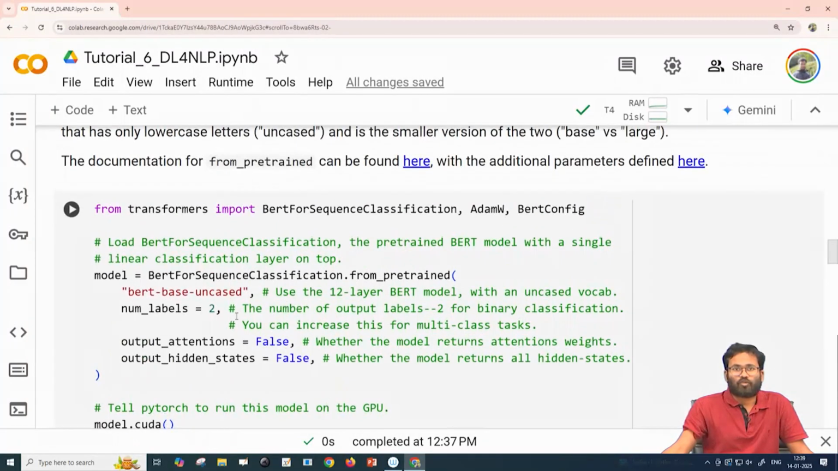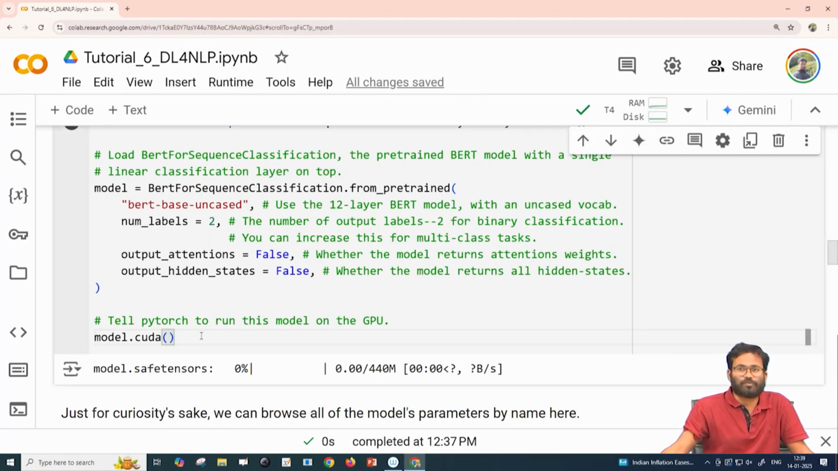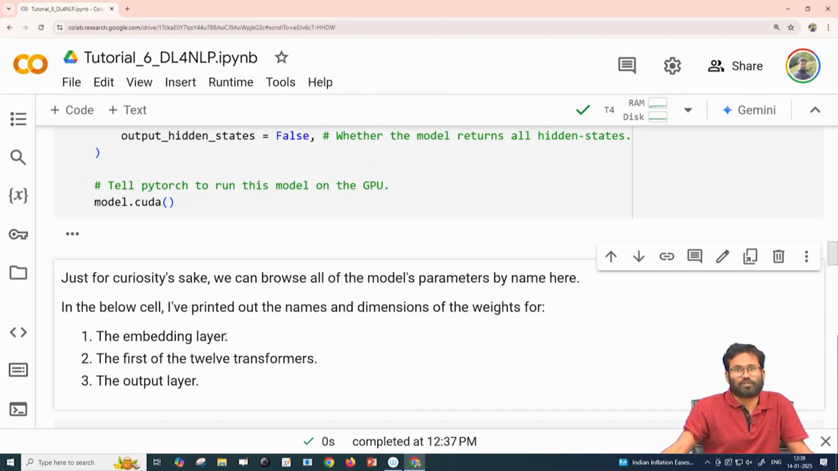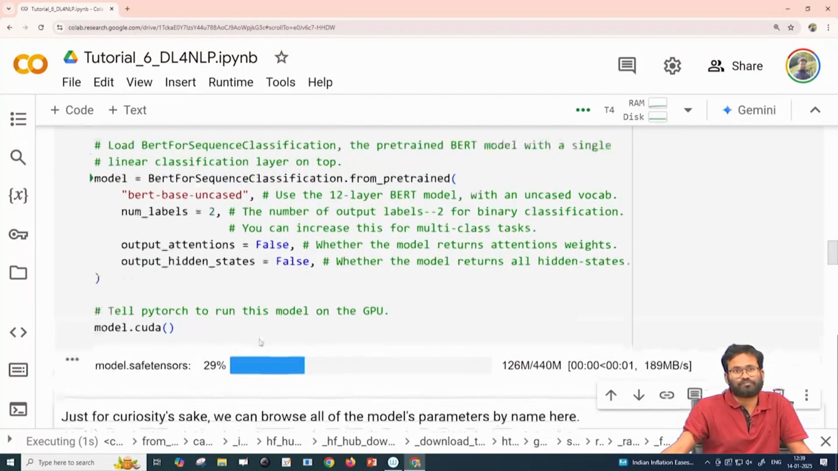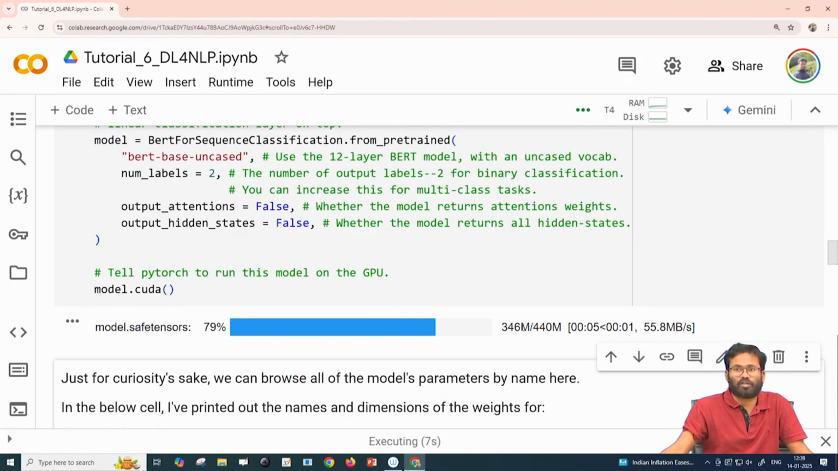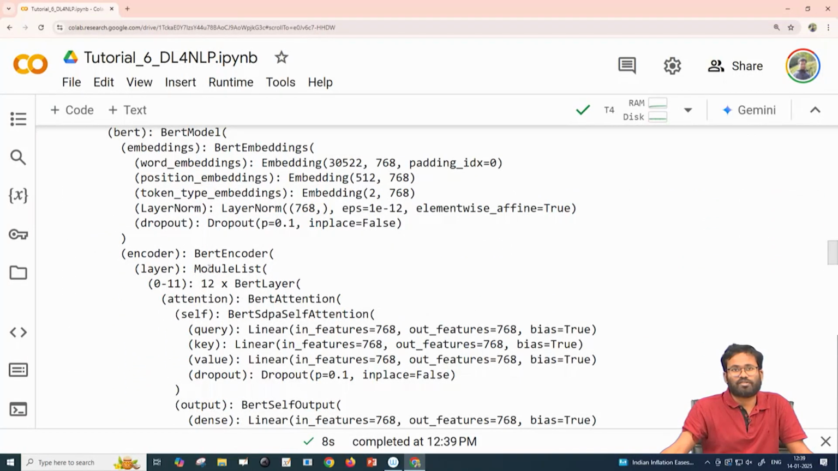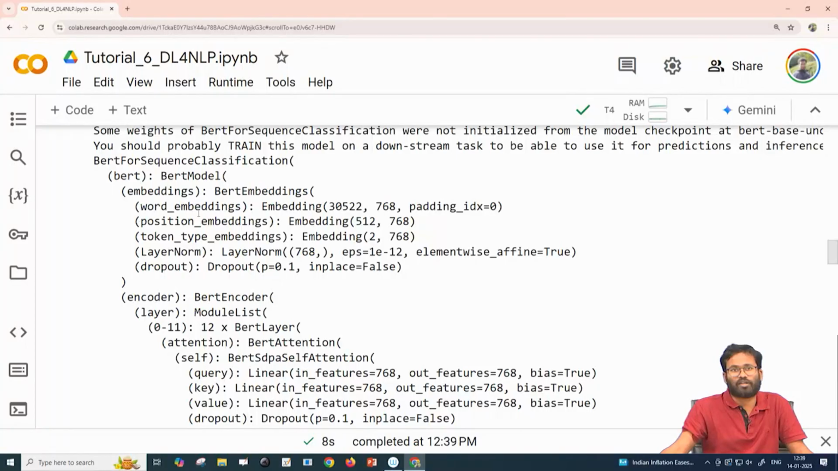Because you want to train this model in CUDA, you have to move that model to CUDA. You can simply tell PyTorch to run this model on the GPU by calling model.cuda(). It will take some time, because first the 440 MB BERT base uncased model will download. You can see this is the whole model.